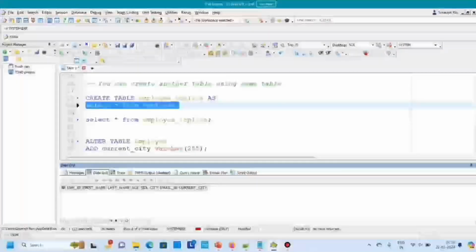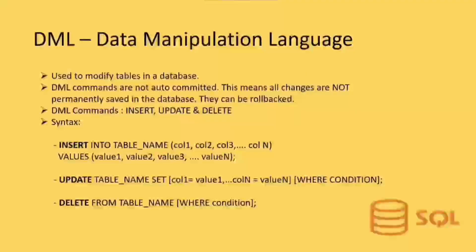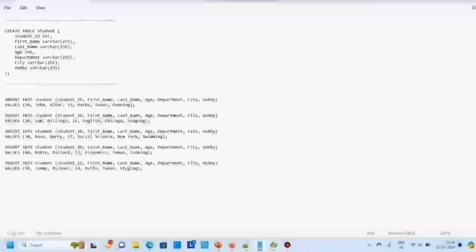So we have seen create, alter, drop and truncate. Now we will see DML, that is data manipulation language. It is used to modify tables in a database. These are not auto committed. The commands are insert, update and delete, and below are the syntax. If you want to insert data, then insert into table name, you can add column names and then the values. If you want to update, then you have to update table name, set your column value.